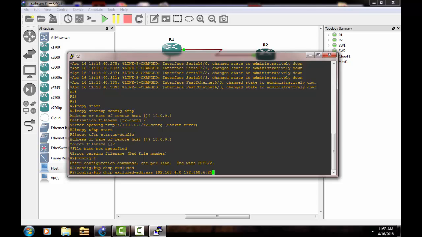192.168.4.25. So you should understand here, first of all, the command is ip dhcp excluded-address. 192 is not the command, it is the address from where I want to start the exclusion. And here I have written 192.168.4.25. So the range is from 0 to 25, and these are the addresses that I want to exclude. So this is the first command for this IP DHCP.